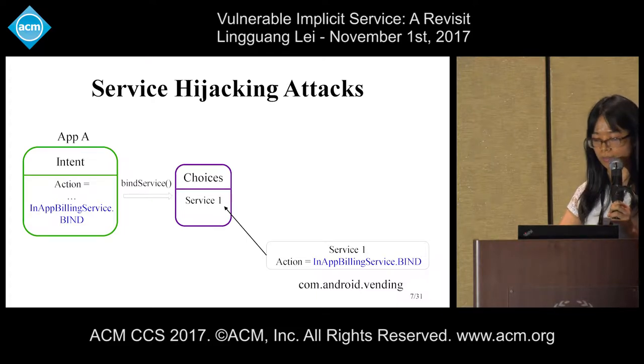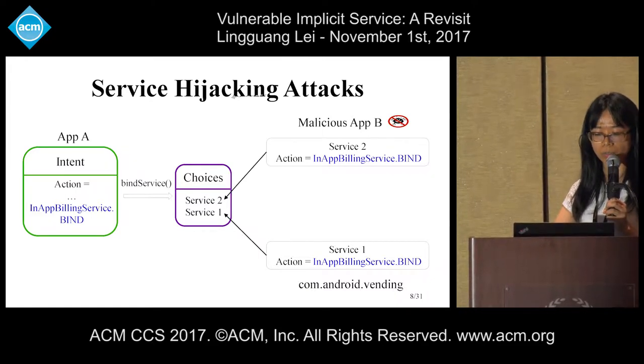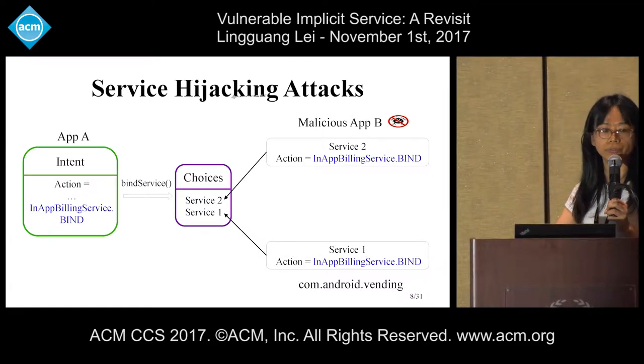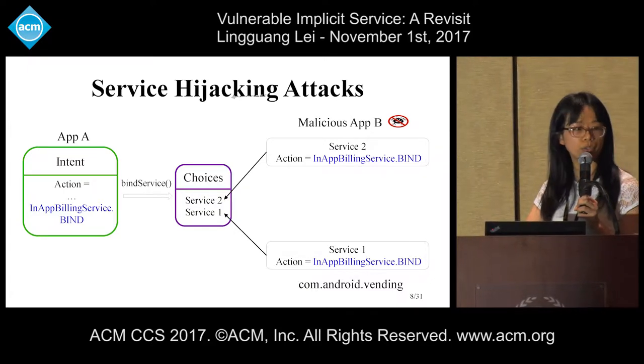this request. But if there is another malicious application which also provides this service, as application A does not specify the package name, now the system will have two choices. It can use application B to serve the request. It can also use the com.android.vending application to serve the request.